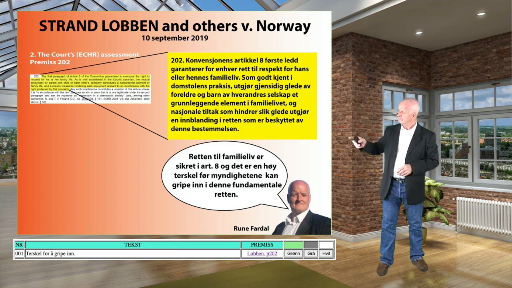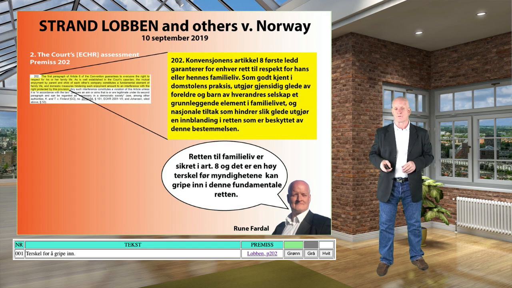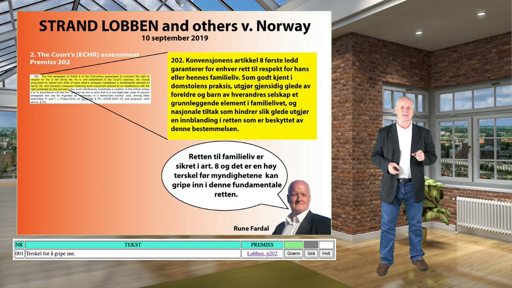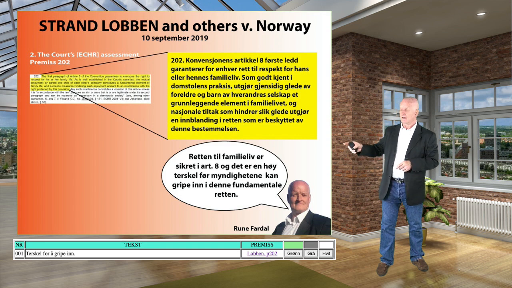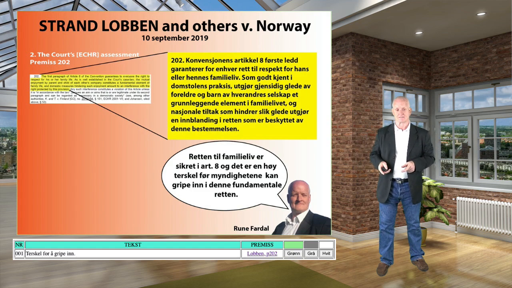On the left side, there is a copy of premise 202 from the judgment Strand and Lobben vs. Norway from 2019. It is the same text that appears in the pop-up when you move the cursor over the first cell in the first row marked 001. In the yellow field, there is a Norwegian translation of that text, and in the bubble there is a brief description of the essentials of this premise. The essentials are reproduced in the text column in the table. In this case, that there is a threshold to intervene in a family, if you translate the Norwegian text.